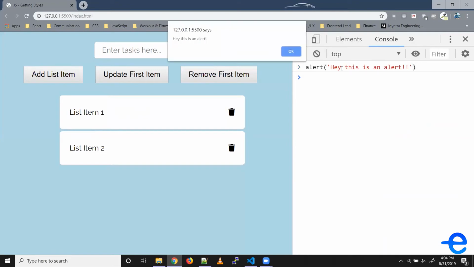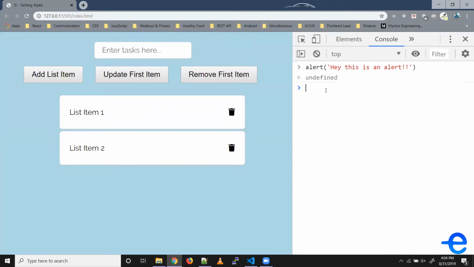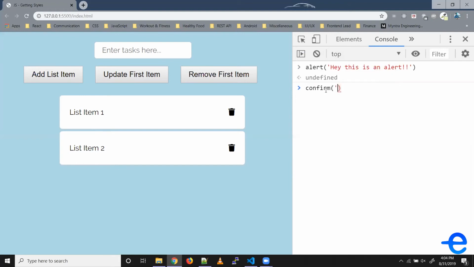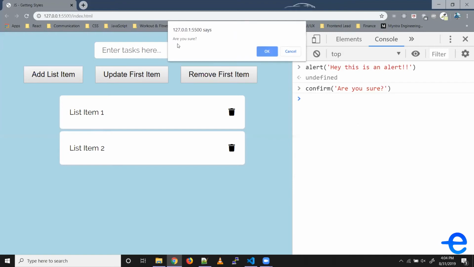So when you hit this, it shows you this alert box, which says, hey, this is an alert. Similarly, there's another method, and this method is used to get confirmation from the user. So as you can see, it shows the text, are you sure?